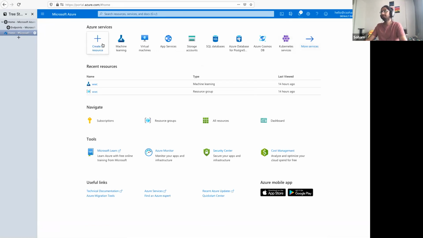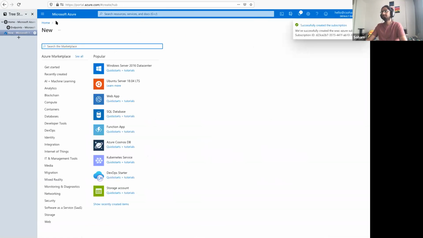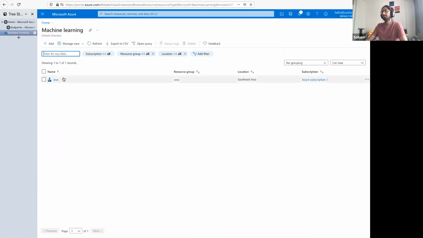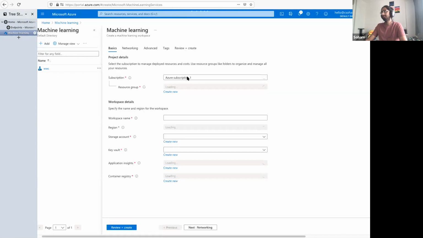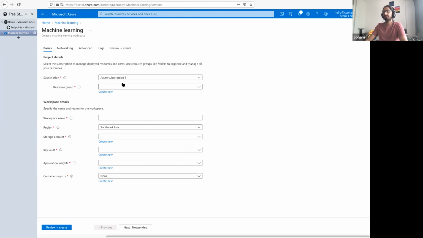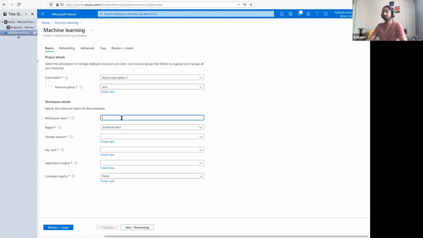Yeah, so once you're here, you can create a resource. You can click machine learning. And this is the workspace that I already have. And you can add another workspace. Just put your subscription. If you have credits, you can put this in here. And then create a resource group. I'll just use my existing resource group and then give your workspace a name.